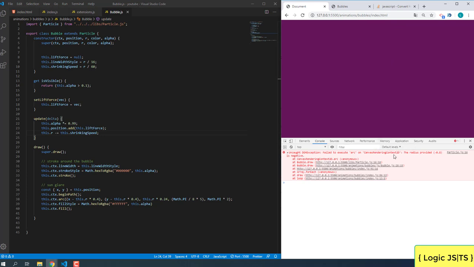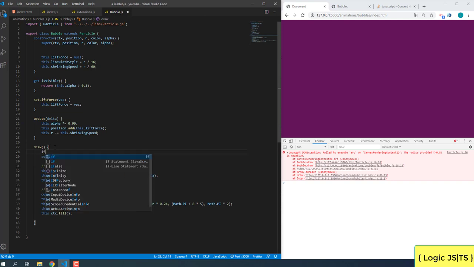Oops, we have an error. It is because we have a negative value of one of the properties we are reducing in update method. Let's add a check in the bubble. If the bubble is not visible, don't draw it. It will be removed the next step anyway.